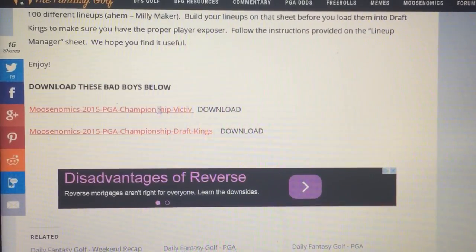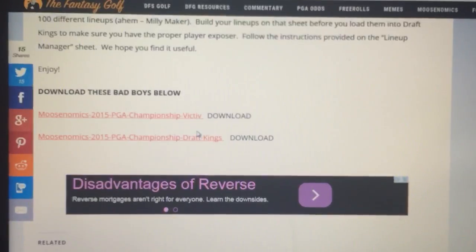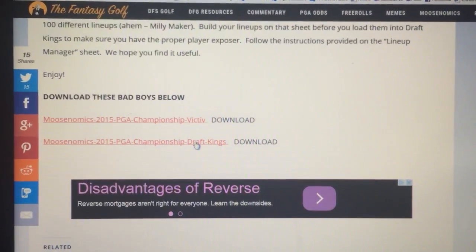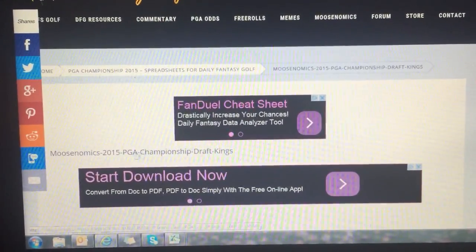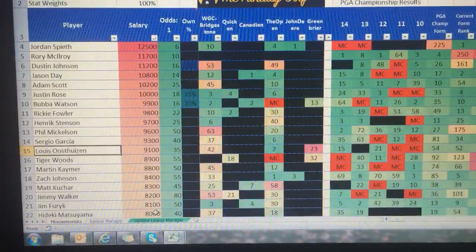And we've always got the Victiv and the DraftKings versions with the pricing. The stats are all the same, pricing's different. Today we're going to work on the DraftKings, so you click on the DraftKings. It's going to bring you to one more page, and you then download that. You click on this, and you'll download that spreadsheet. I've already done that, so I'm just going to pop that open here.